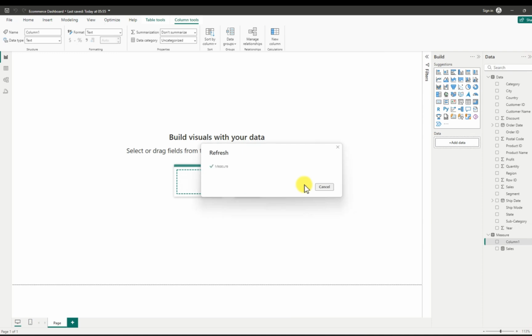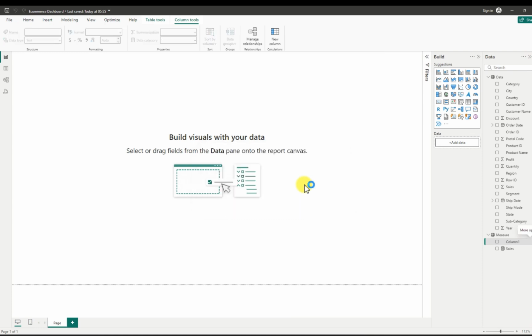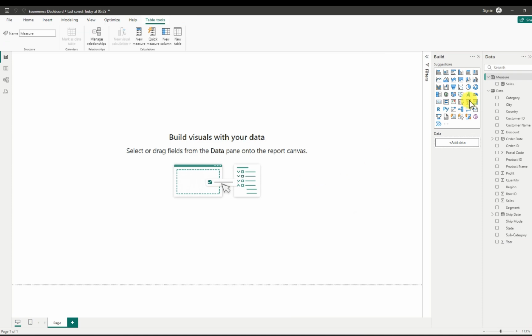So the next thing is we are going to create our profit. Then we are going to create our quantity. So we have it up here. So that is one of the purposes of deleting it, because we don't need it. That is the first one. Then the second one we want to come up. So new measure again. Just click on the new measure.